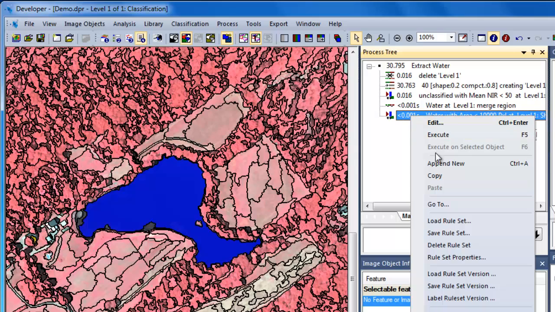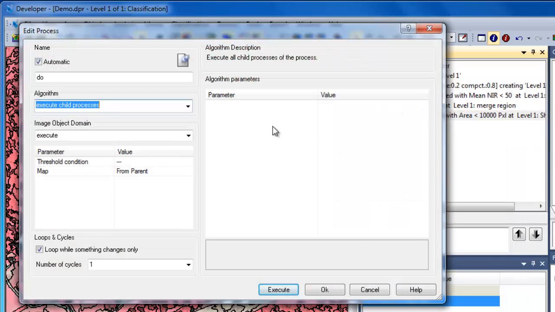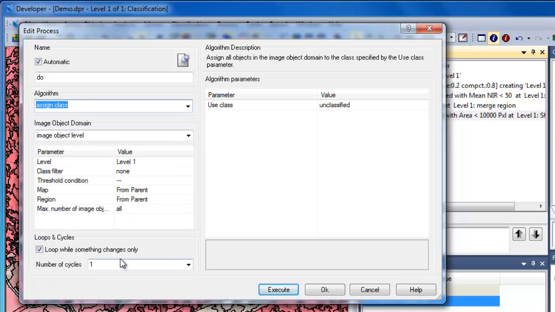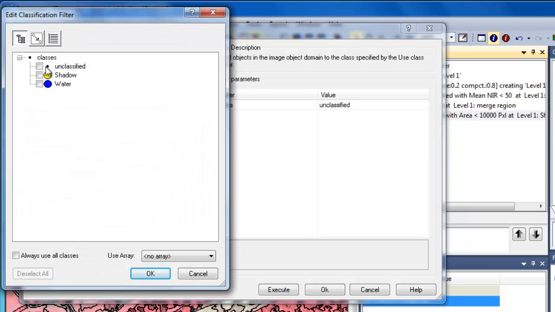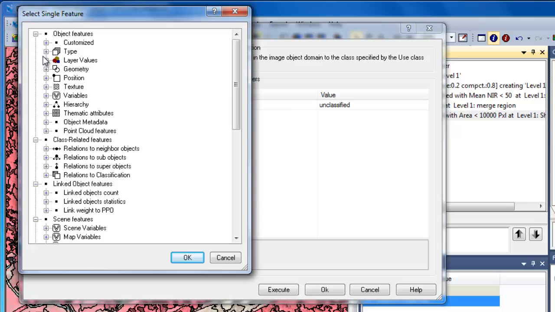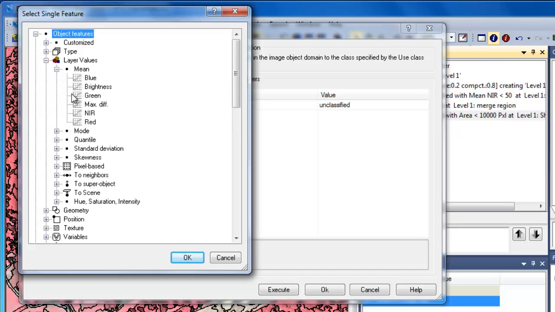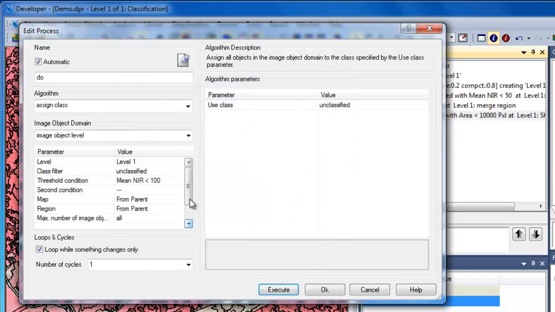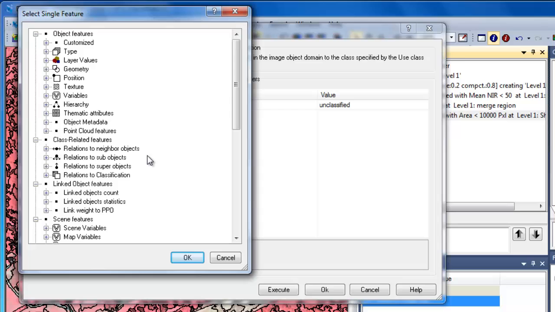Our first step in remedying this situation is going to be to use the assign class algorithm. We want to focus on only those image objects that have not yet been assigned a classification, so we'll specify unclassified for the image object domain. Our first threshold is going to be based on near-infrared values. We want to make sure that we're not assigning just any image objects to this class. We want to focus on those that are relatively dark, so we'll use a mean near-infrared value of less than 100. Our second threshold is going to be based on context.